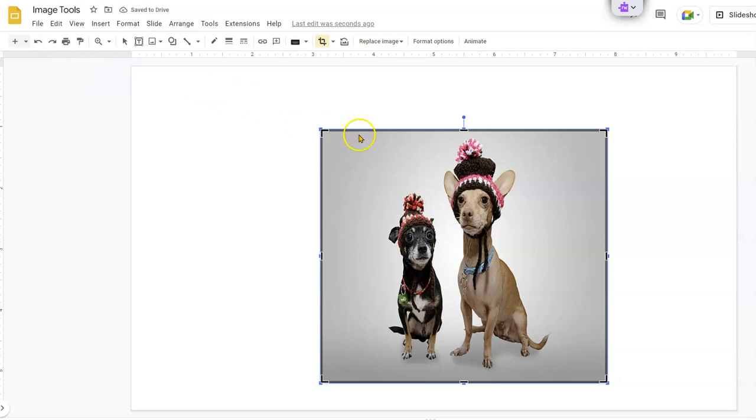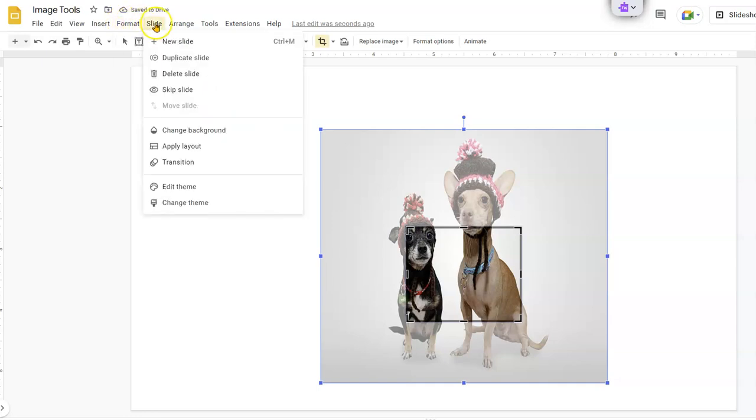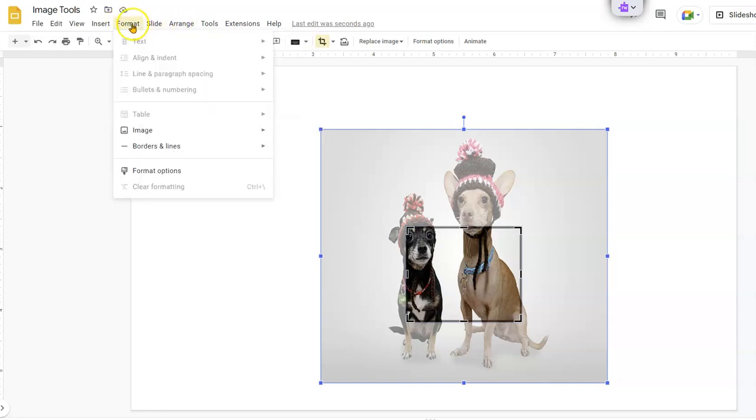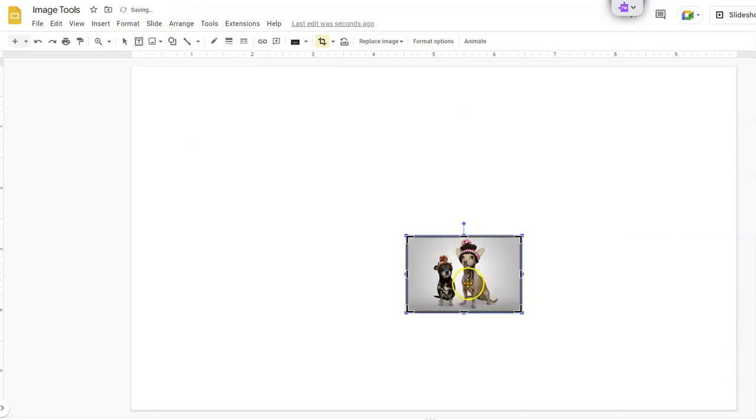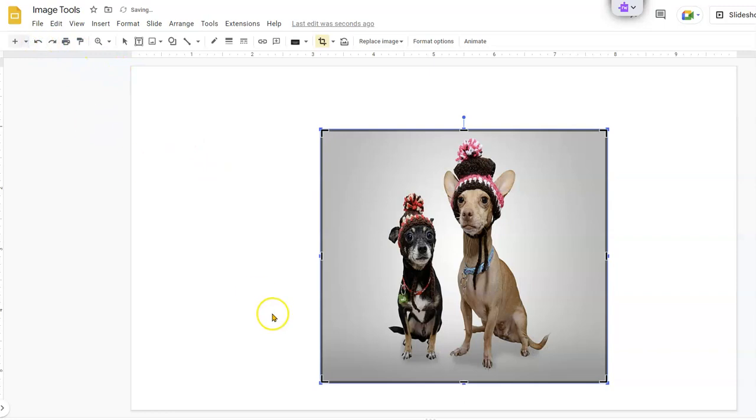One nice thing too, I can always undo, but another option I have: let's say I do a lot of cropping and I want to get back to my original image. If I go up under Format and reset my image, it'll take me back to the original, but it will actually change the size of it, so that's something to consider. Okay, so that's the basics of cropping.